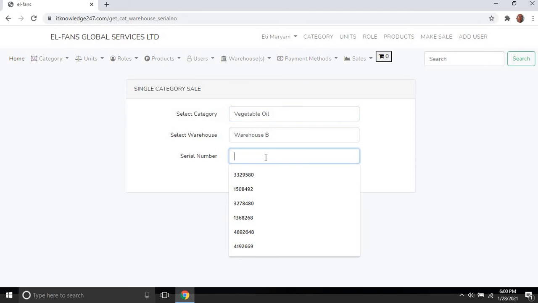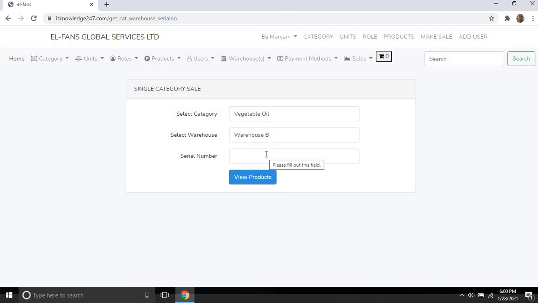So what is the serial number? Remember that the serial number is generated and pasted on all the items in the warehouse. Each item in your warehouse has a serial number on it. So when you pick up the item and you want to sell it, the salesperson will have to enter the serial number of that item to be able to sell it. I want to sell vegetable oil, but of course the vegetable oil is not here on the table, so I don't know the serial number.